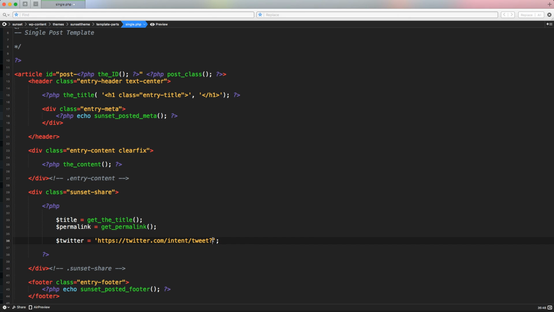The first one after the question mark, and if you know a little bit of PHP, this looks totally like a PHP URL where we pass the variable with a get. It's equal to text, and it's going to be equal to our title because that's what we want to pass.